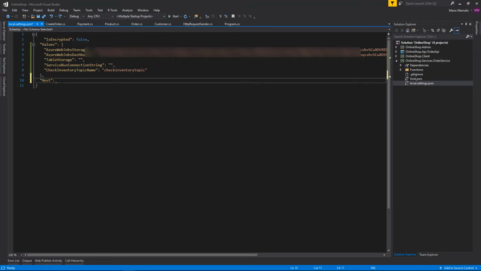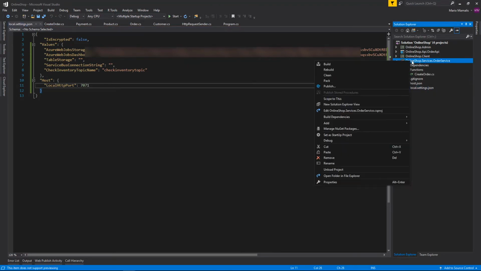Finally, we'll need to specify a local port in this function. And when this function runs, since we will have multiple functions running, we want to differentiate the ports manually so that our debugger works properly.